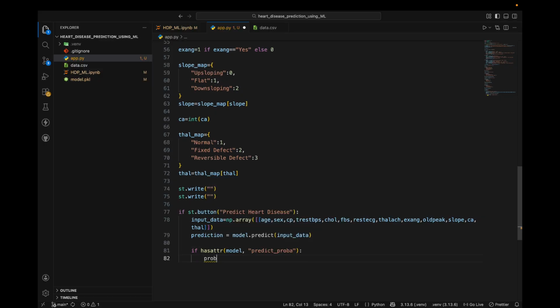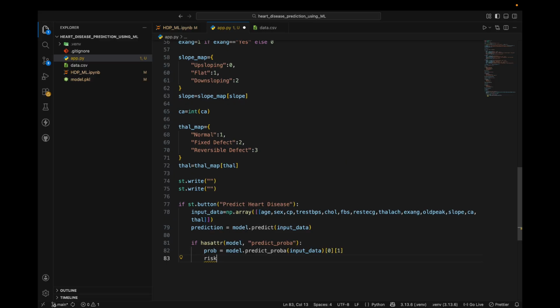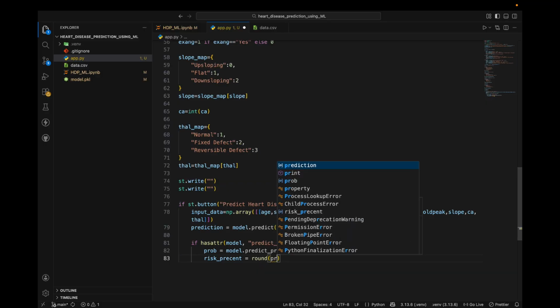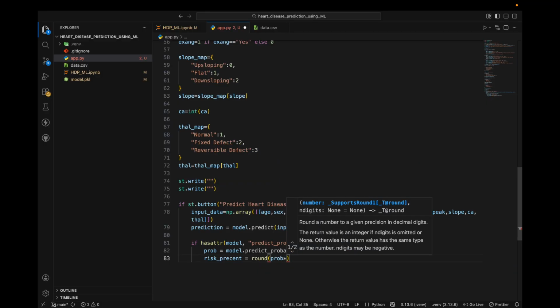Now I'll create a variable named prob, and inside this I'll create model.predict_proba, and inside this I'll pass the input data, and here it will be 0 and then 1. Okay, now I'll create another variable named risk_percent. Risk percent will be round, and I will pass the parameters prob * 100 and 2.